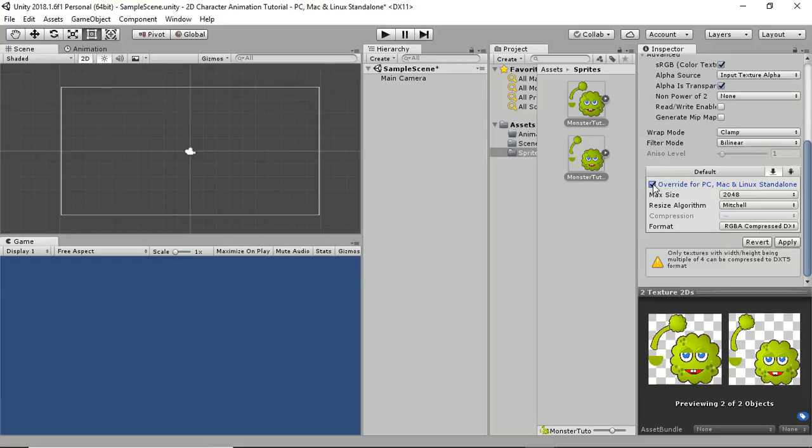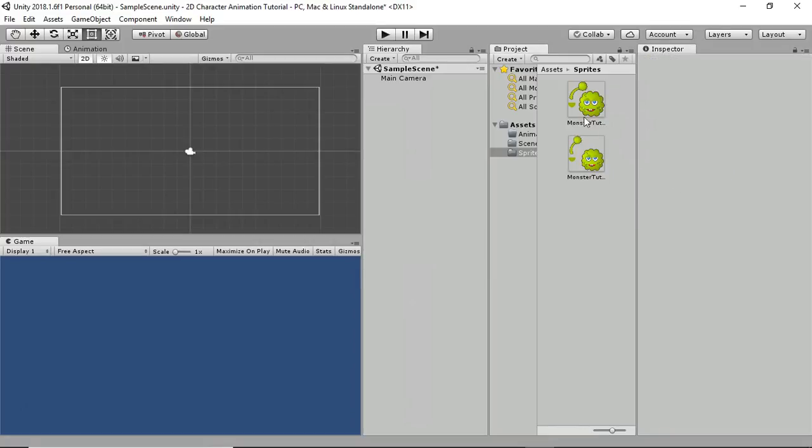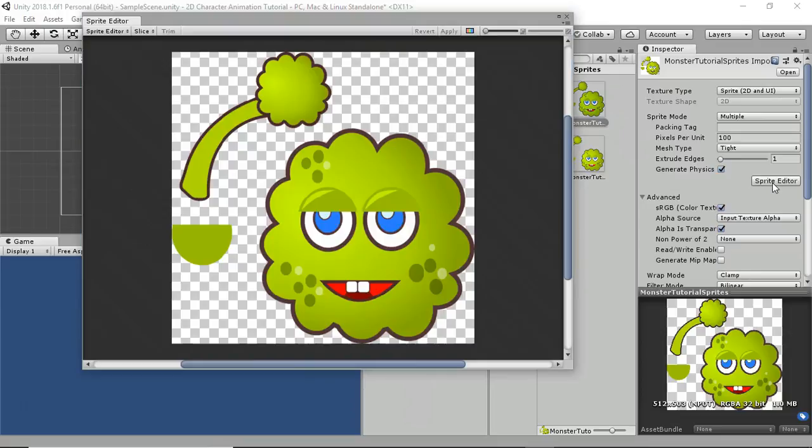Go to this override for PC Mac Linux standalone, and we're gonna make it 512 just to make it smaller than what we have here, and click on apply. Now let's go ahead and select the first one, and if I go to sprite editor, as you can see, if I try to slice these sprites, this one will overlap this one. So we will not be able to get it as a single sprite. Let me show you how that works.